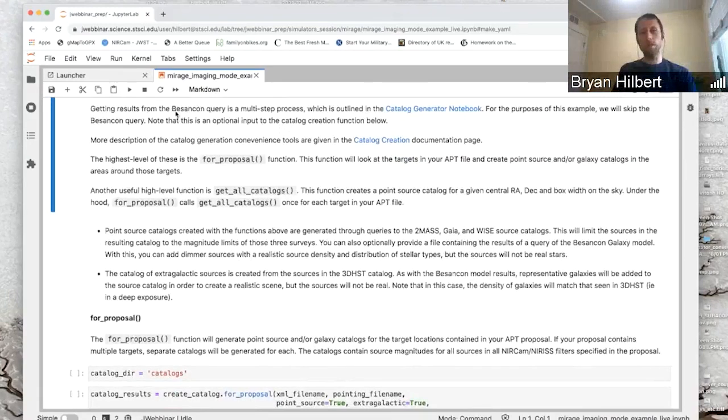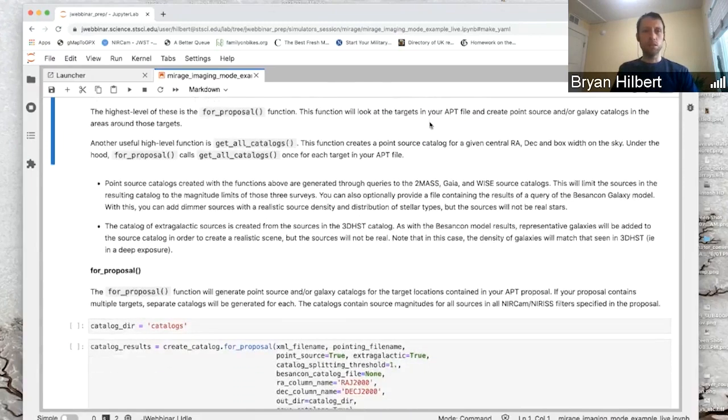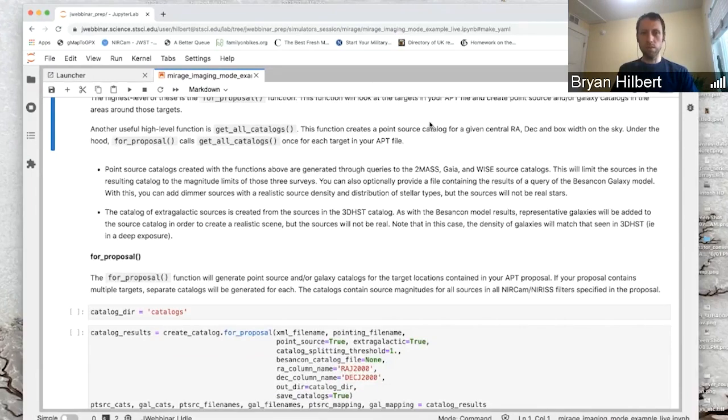So in this notebook, I'm going to skip the Besançon query because that's a multi-step kind of offline process. It takes a while. So there is in the example notebook on the repository, it shows how to do that. So let's start with this for proposal function.